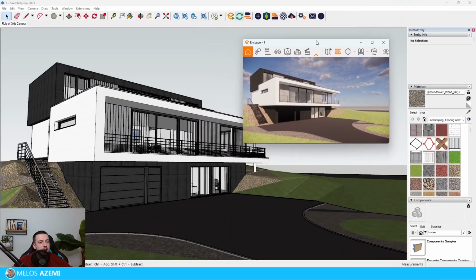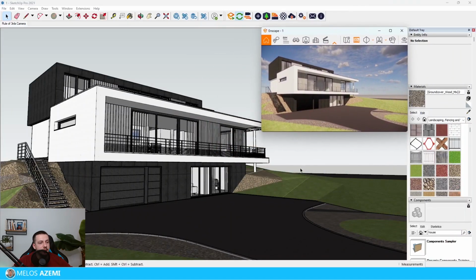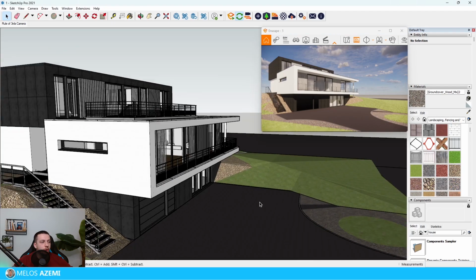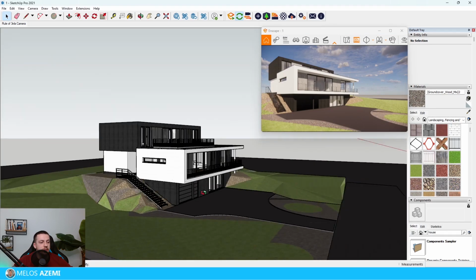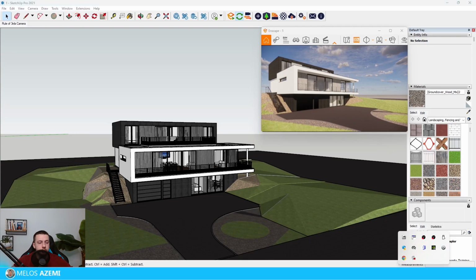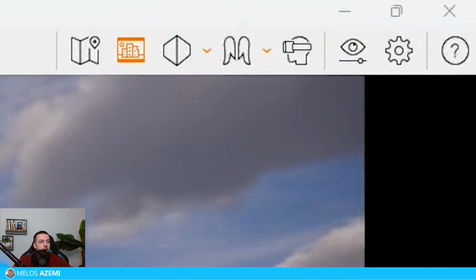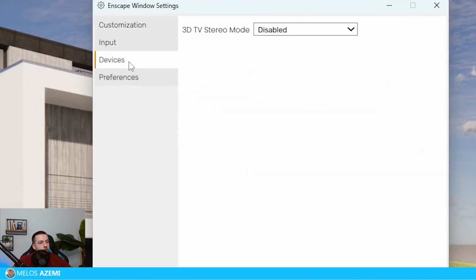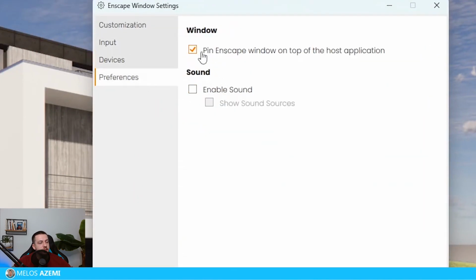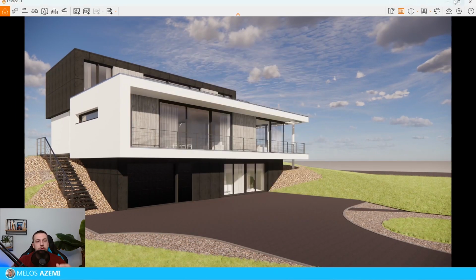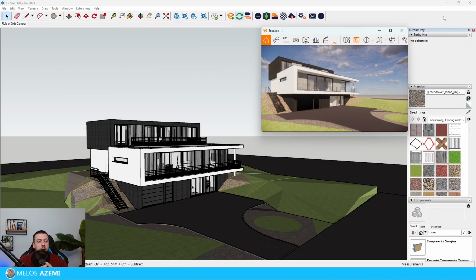Okay, so right now I'm just going to keep the Enscape tab right here. You've probably seen previously that to keep the Enscape tab on top of the modeling screen, I use a tool called TurboTop, but with the Enscape update, we don't have to do that anymore. You can just go to the Enscape window settings, go to the preferences, and click pin Enscape window on top of host applications. This is useful if you only have one monitor at your disposal.